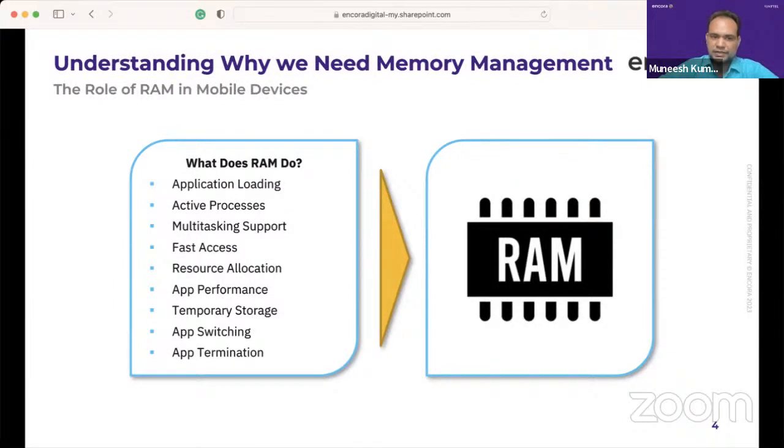And temporary storage. That means a mobile application may use RAM for temporary storage, like caching data to reduce the load time. Cached data in RAM can be quickly accessed, improving app responsiveness. And next one is app switching. When you switch from one app to another, the current app data and state are temporarily stored in the RAM. This way, when you return to the previous app, it can resume from where you left off without having to start from scratch.